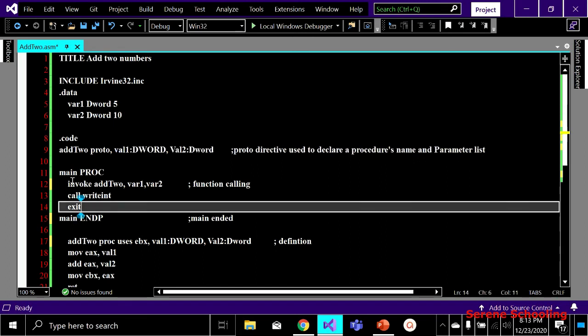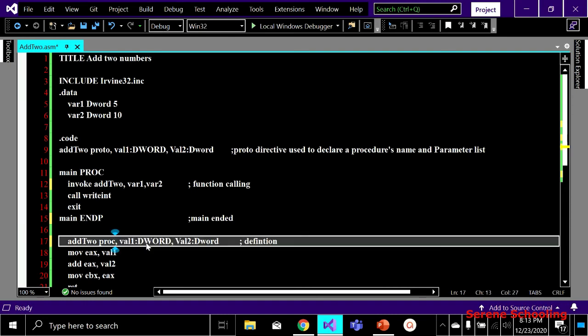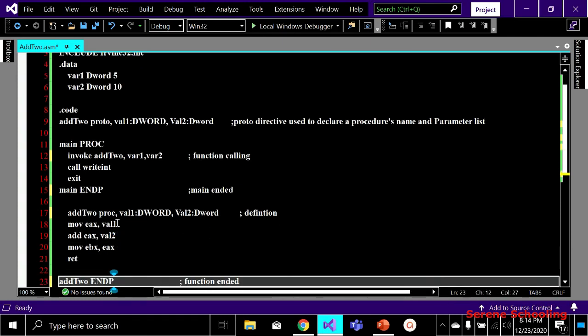So when I use this invoke, the assembler ignores all these statements and simply moves towards the add2 procedure. This is not important for now, we will see this later. Okay, so add2 procedure, this is how we are going to define our function with this keyword. Then this is my variable 1, this is my variable 2. So inside the function you can say I am doing nothing.